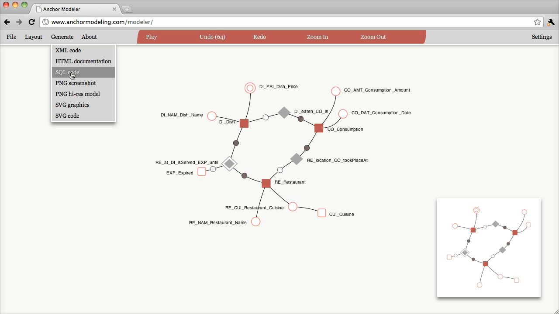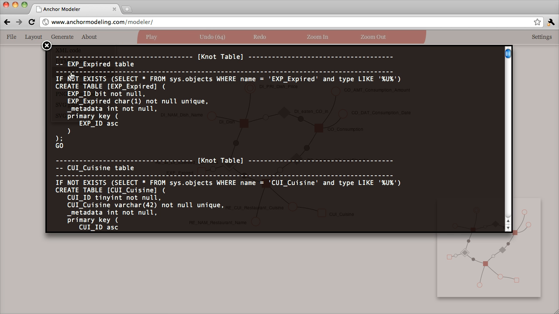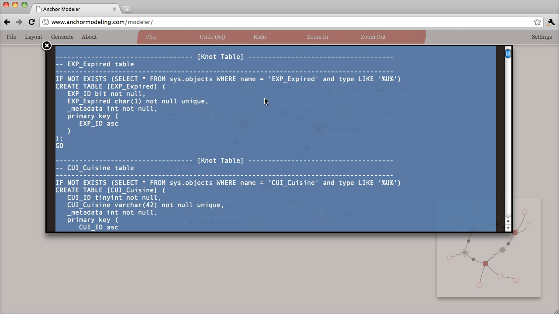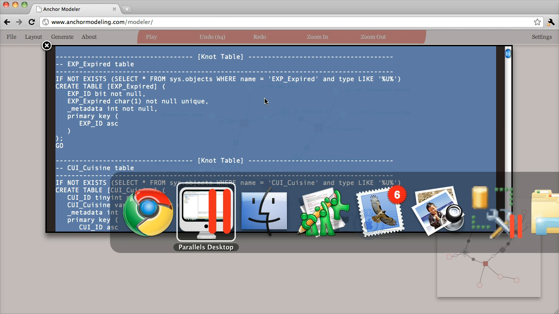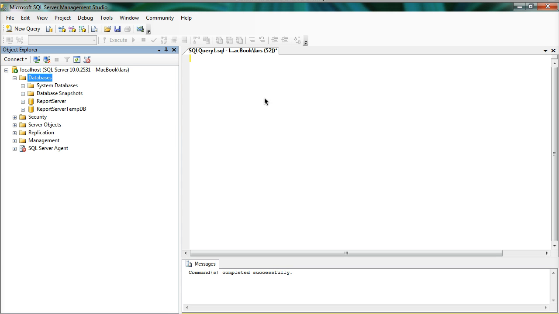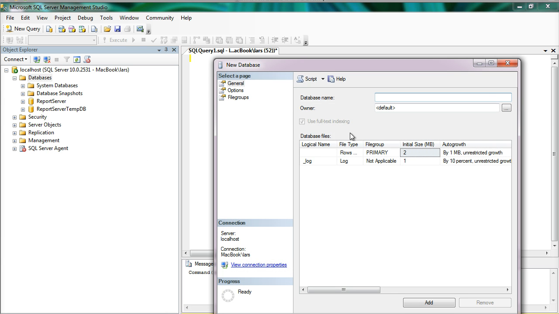So what I'm going to do is select the SQL code option from the generate menu, which will bring me the SQL code for creating the tables. So I'm going to select everything here and copy it and switch over to SQL Server Management Studio, in which we will create a database where we can run the script.